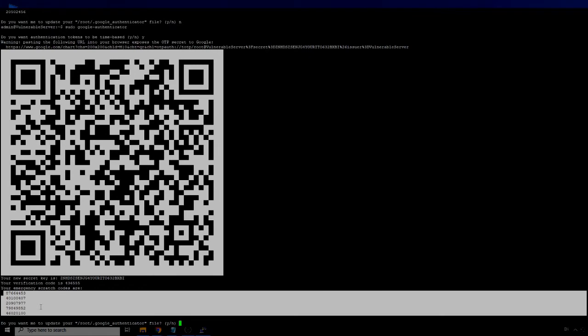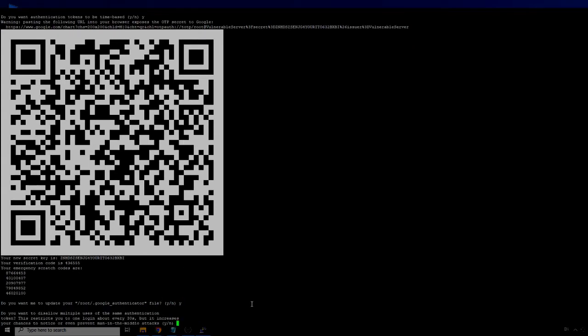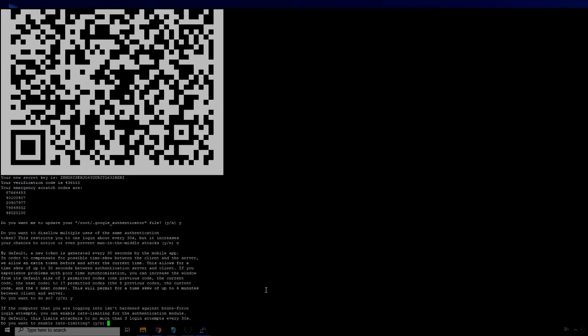So I want to update my root. As you can see, it's the root account, so I want to click yes to this. So now we've saved the file. Do you want to disallow multiple uses of the same authentication? No, I tend to log in a lot, so... no to that. I want to allow a skew of 4 minutes because I'm a bit slow. And I want to enable rate limiting because the system isn't hardened against brute force attacks.